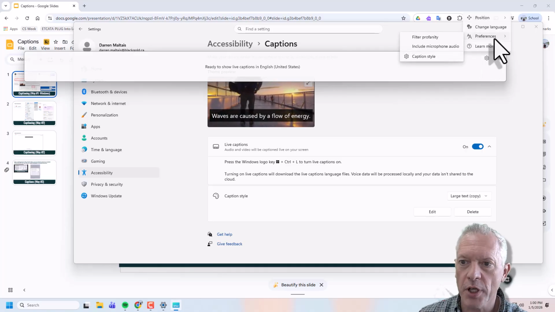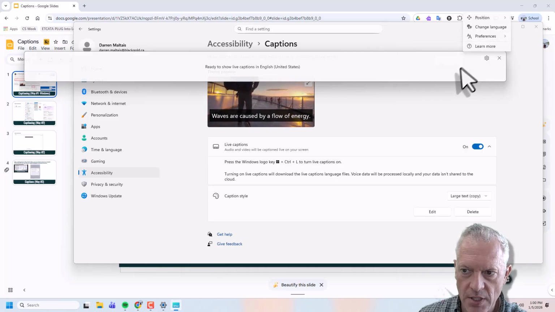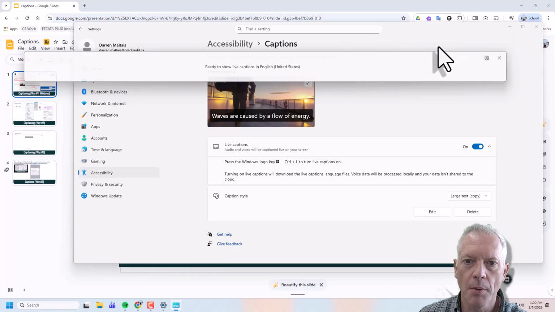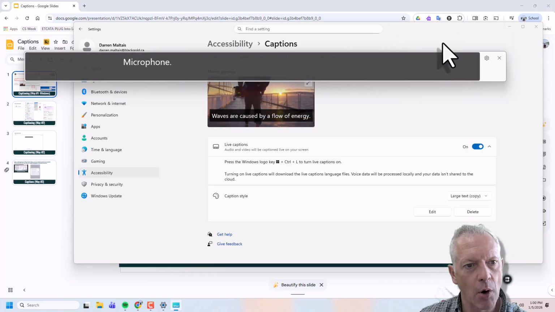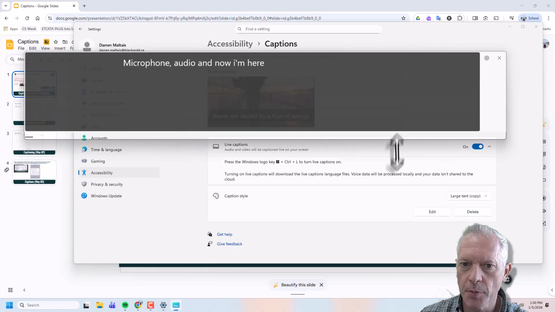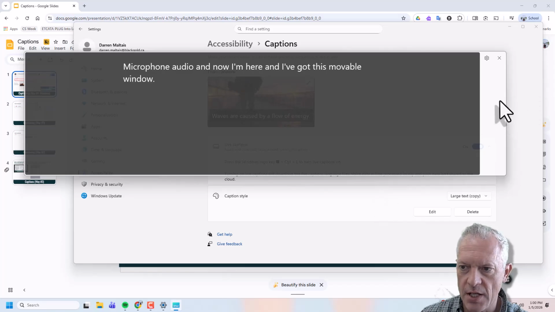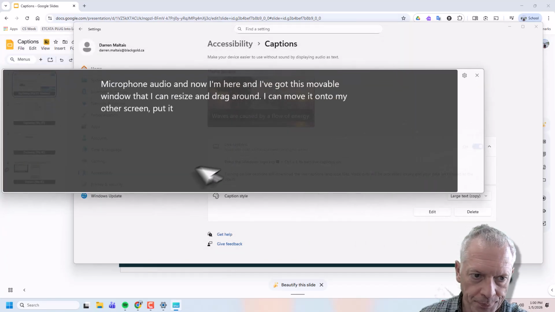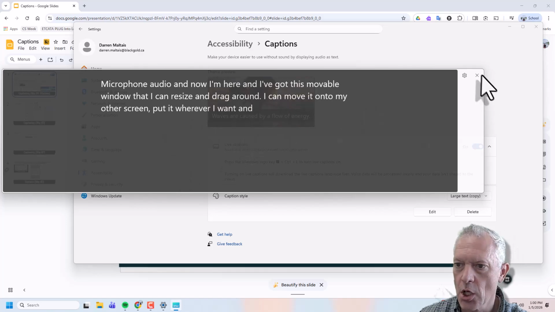But for my voice, I'm going to go to the little gear that's in this window that popped up and go to Preferences and include microphone audio. And now I've got this movable window that I can resize and drag around. I can move it onto my other screen, put it wherever I want. And I've got this sweet little shortcut.